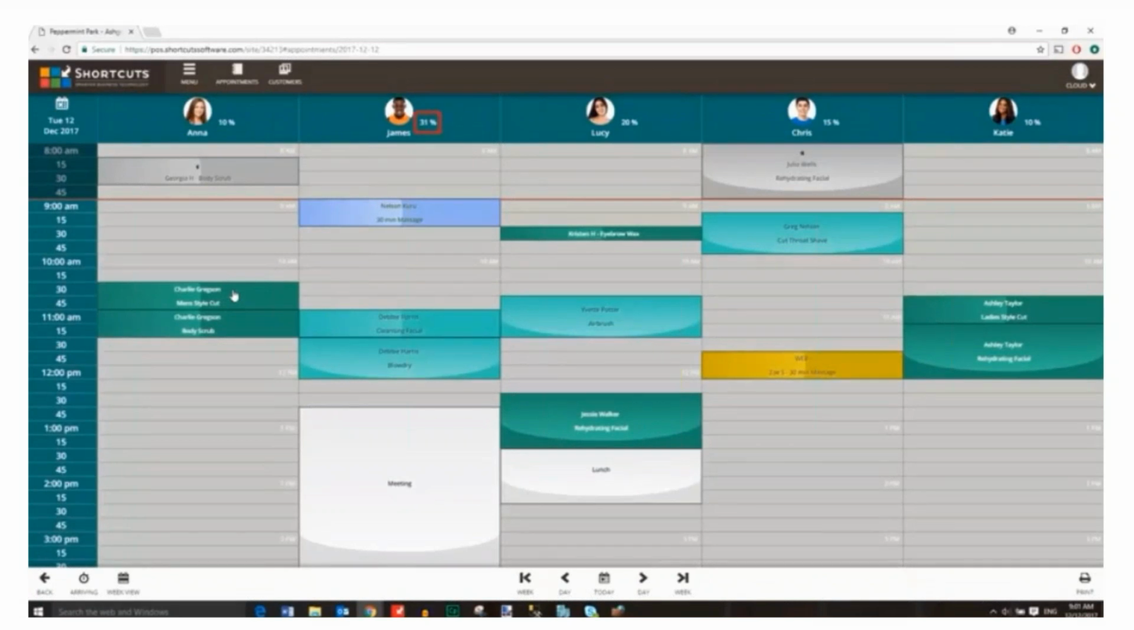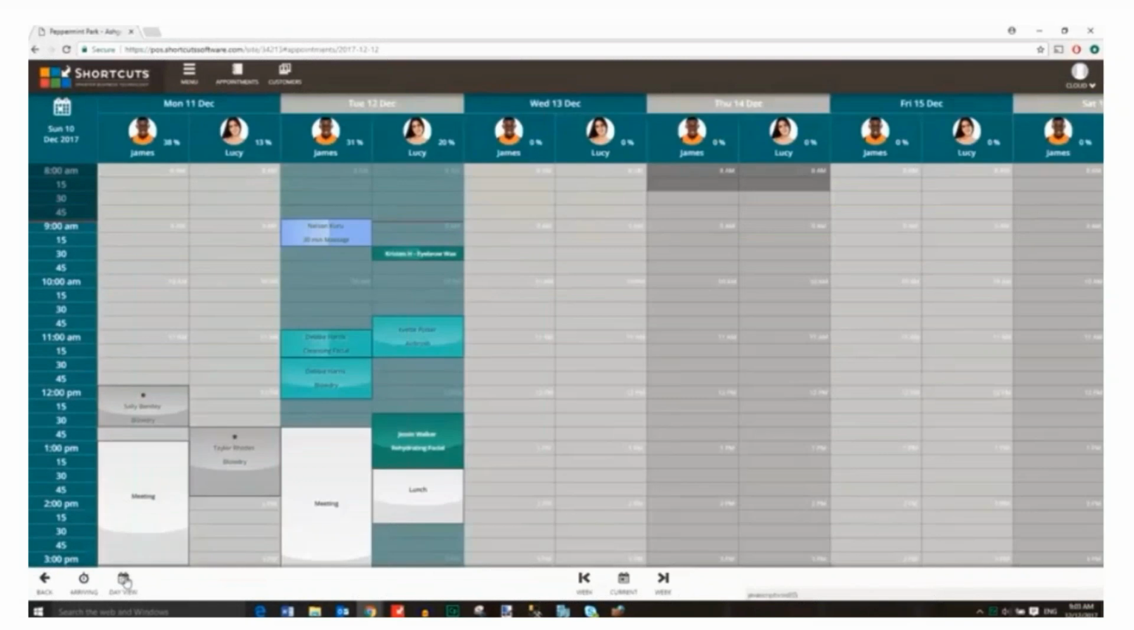It also gives us a booking percentage or a productivity percentage for the day right next to the employee's name. And I also have the week view just as I do in Fusion as well, where I can pull up one employee for a week, or two. So if I click on James or Lucy and click week view, I can see both of them side by side for the entire week.